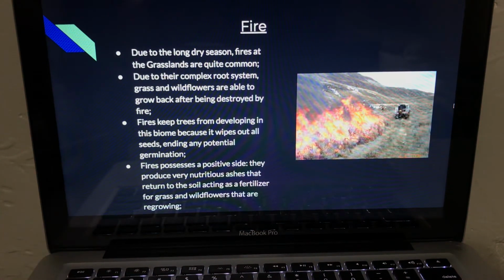And fires. Due to the long dry season, fires at temperate grasslands are quite common. Due to their complex root system, grass and wildflowers are able to grow back after being destroyed by fire. They keep trees from developing in this biome because it wipes out all the seeds, ending any potential germination. And then fires possess a positive side. They produce very nutritious ashes that return to the soil, acting as a fertilizer for grass and wildflowers that are regrowing.